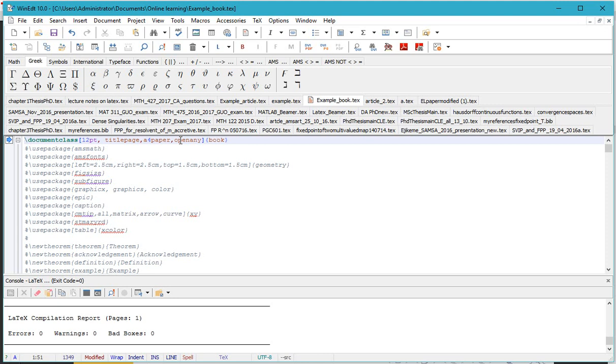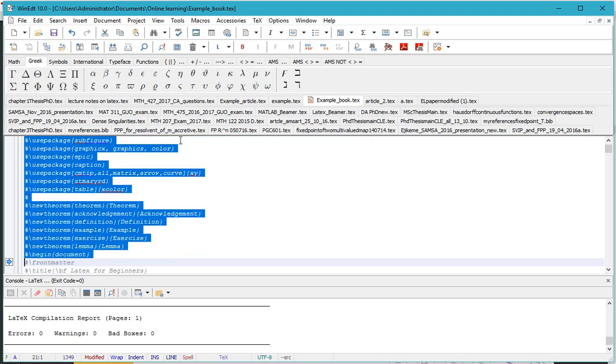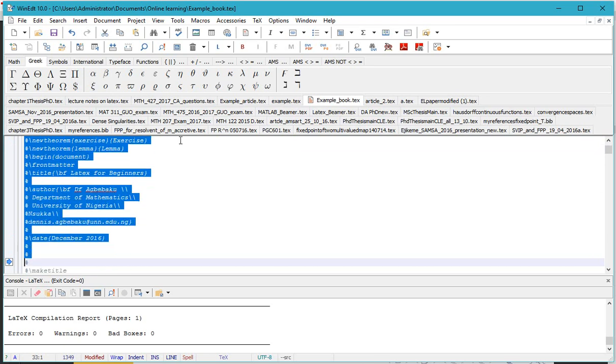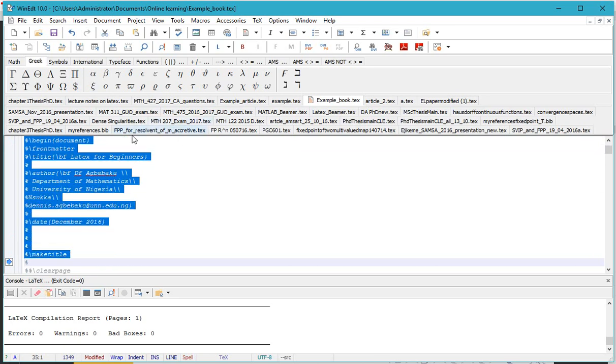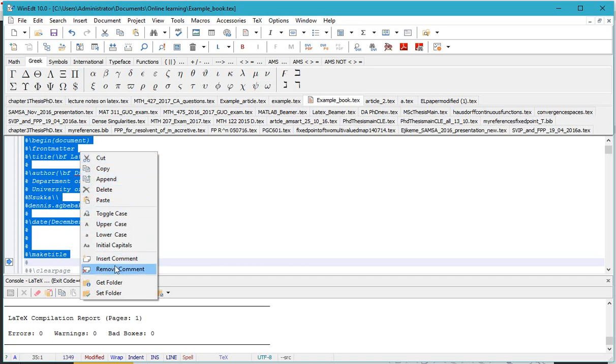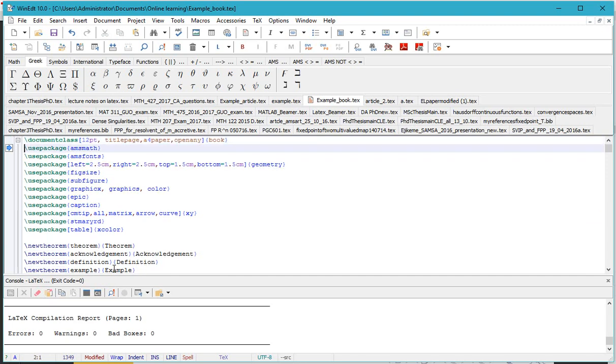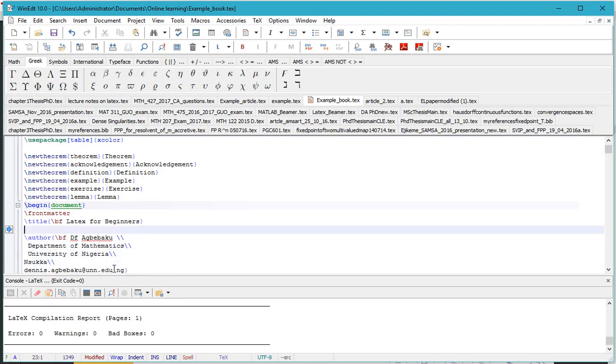Again, we're going to use the set of preambles we have used before, so I'm going to comment out up to this point. Here again we have our set of preambles, the ones we had before. And now, because we are typesetting a book, we still enclose our text between begin document and end document.